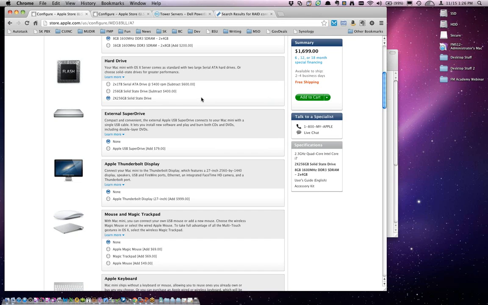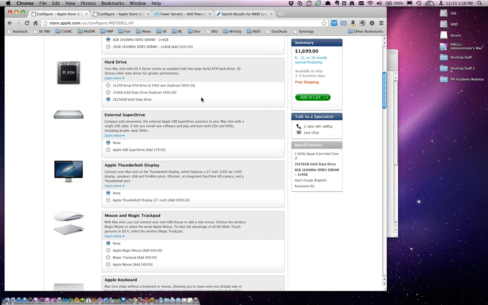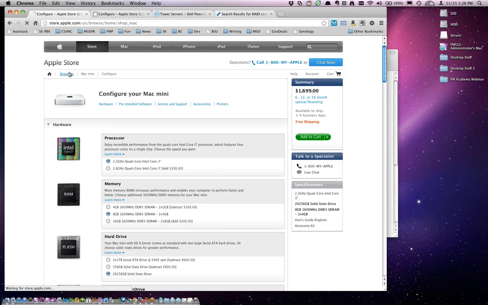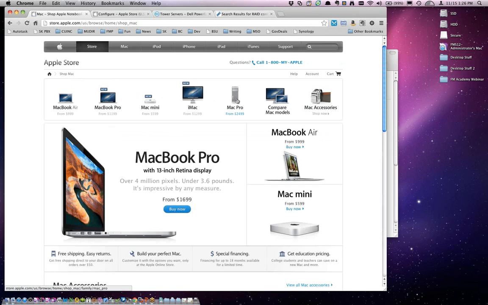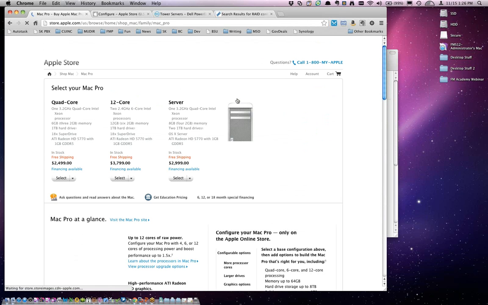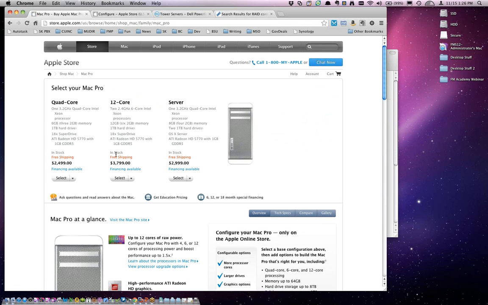To get beyond this, I think on a Mac server we've got to get away from the Mac Mini. So the next level I would be looking at would be jumping back here from the Mini over to a Mac Pro. And here we have a couple of options. The difference between a quad-core Pro machine and what is labeled on the Apple Store as a server is $500.